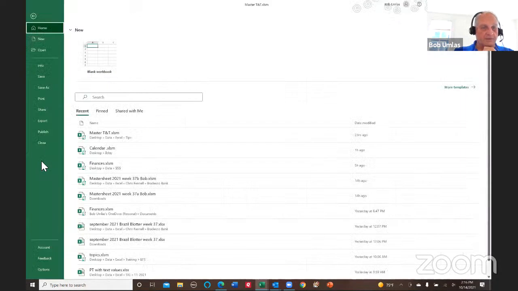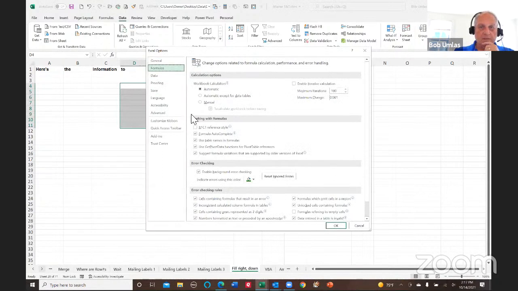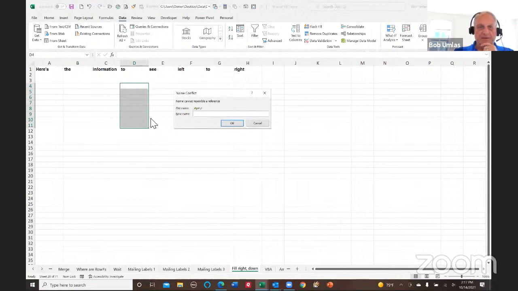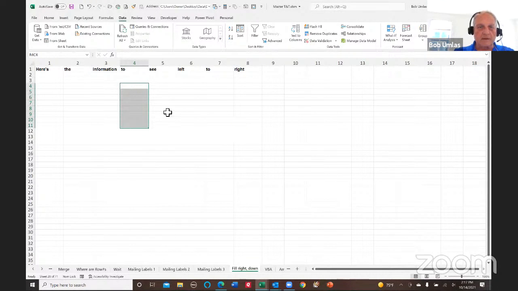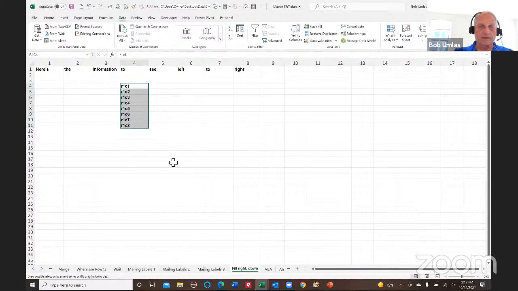I'll go to File Options. And on the formulas, I'm going to change it to R1C1 reference style because I can't fill this down. I don't know what that is. Okay. I can't fill it down and have it go from A to B to C, but I can do R1C1. When I fill this down, I get just what I'm looking for.